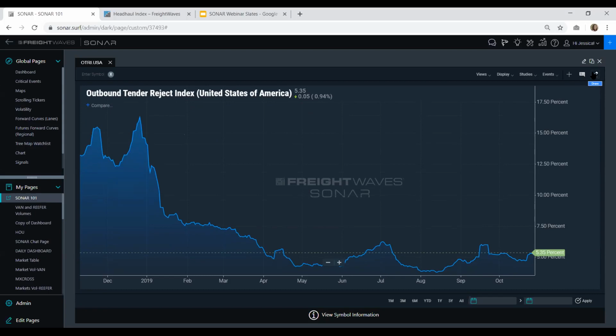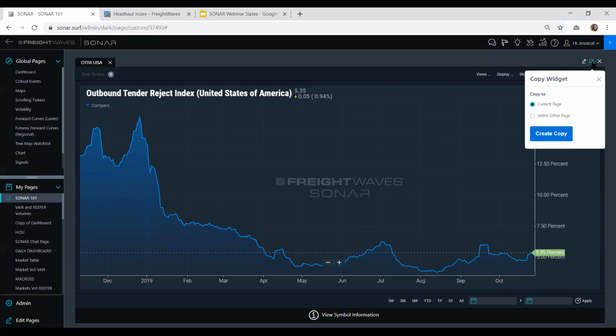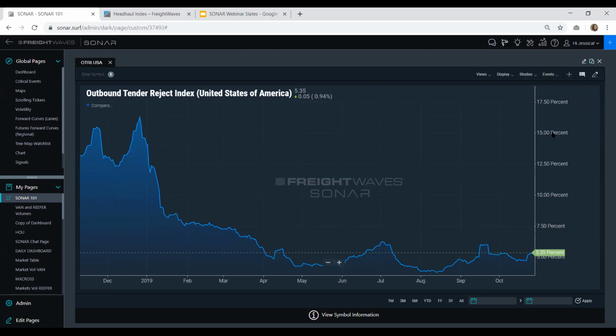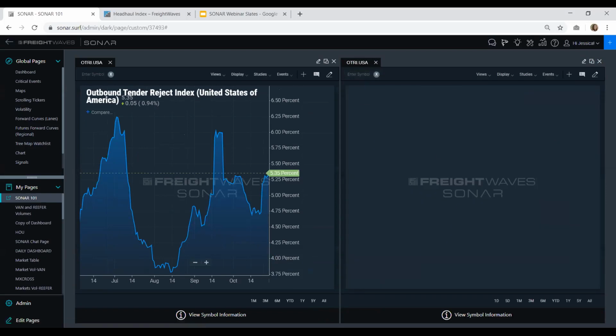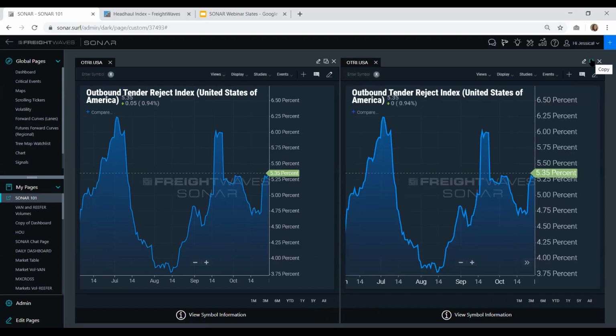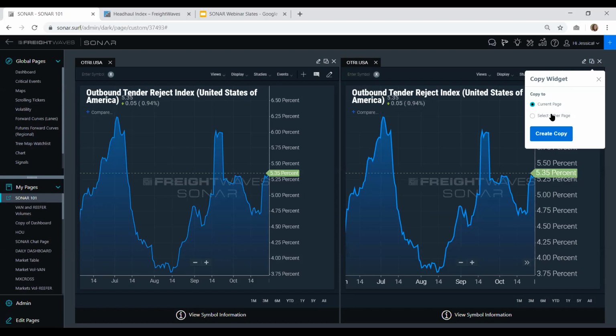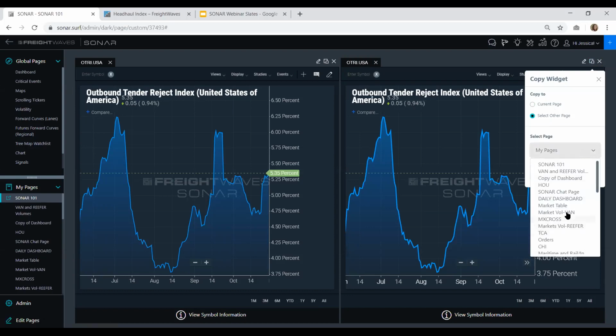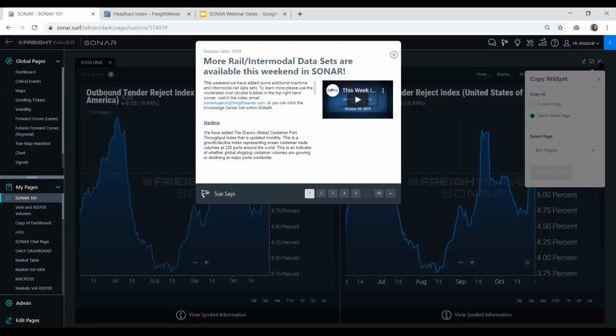The last thing on this before I move on to the watch list is this little copy button in the top right-hand corner. You can click on copy and you can copy this specific widget on the current page or on a different page that you have, so you do not have to build it again, especially if you have a lot of different call outs or compares on here. All you have to do is click create copy and it will copy the same thing on the page. Or you can click select other page and it will drop down the list of your pages and you can click which one you want to copy it to.